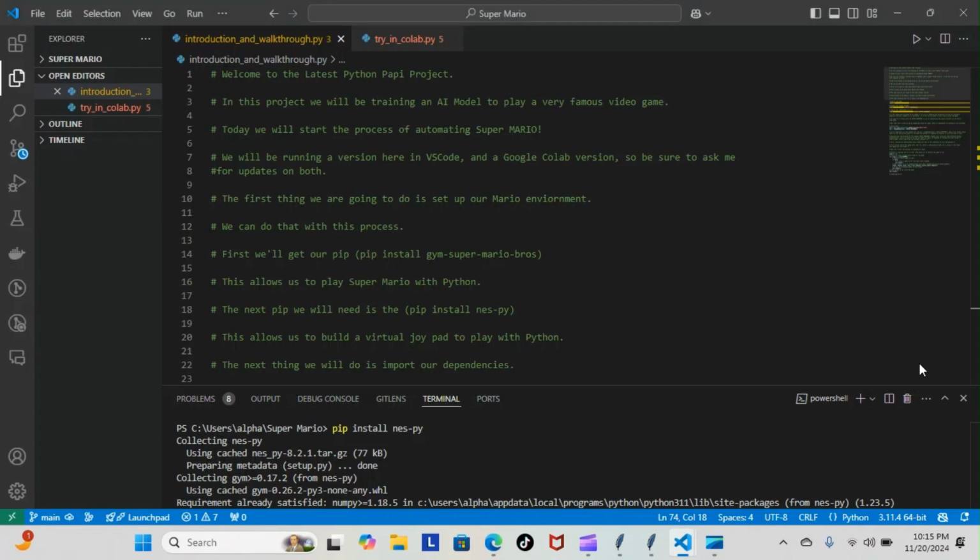So our first project is going to be a reverse engineering of a Mario game. We're going to train an AI agent to play a game of Mario by itself. And as you can see, I have everything queued up already. So this is the introduction and walkthrough.